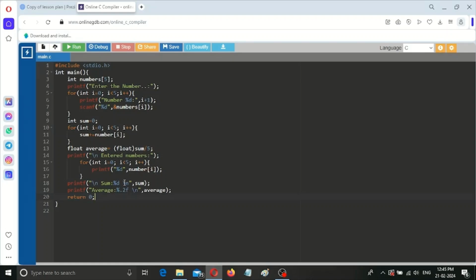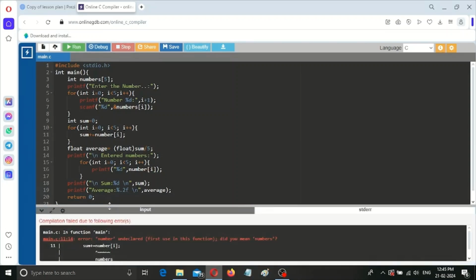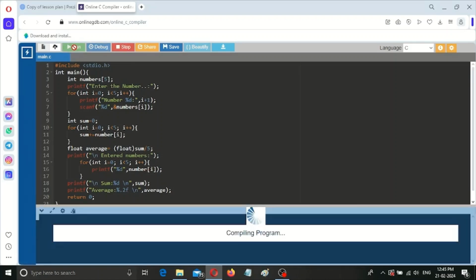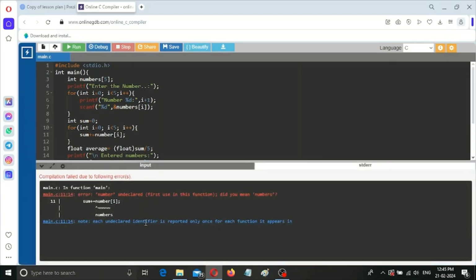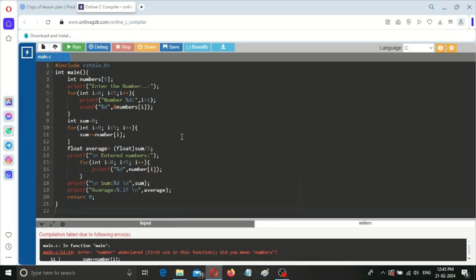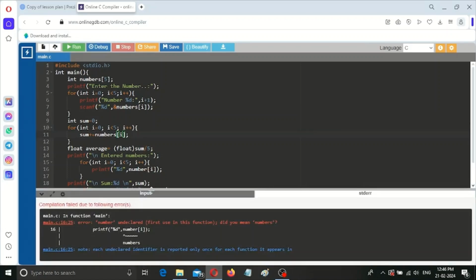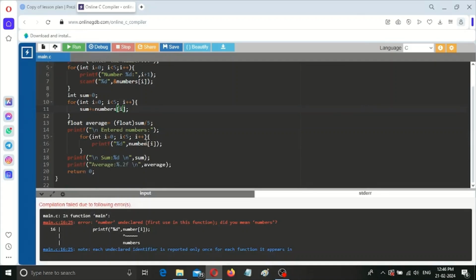Let us run this code. Oh, it shows an error, once again. It shows the error at sum plus equal to numbers. What does the error mean? Here I have given the array name as numbers, but I didn't put the s, so it shows an error. Let us run this again. Here also I gave numbers, right? Sorry.